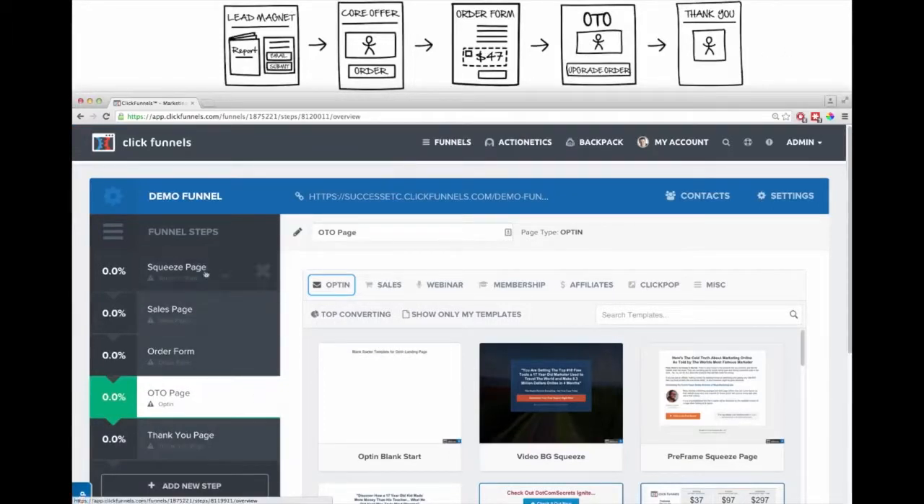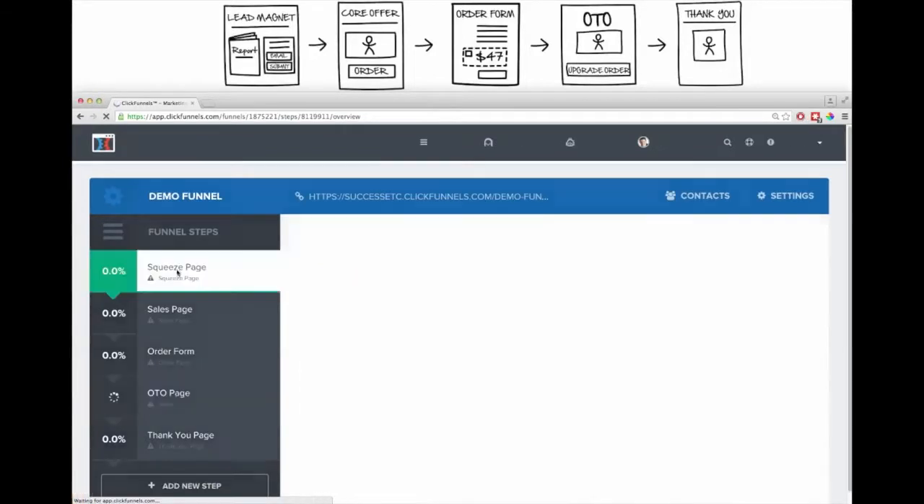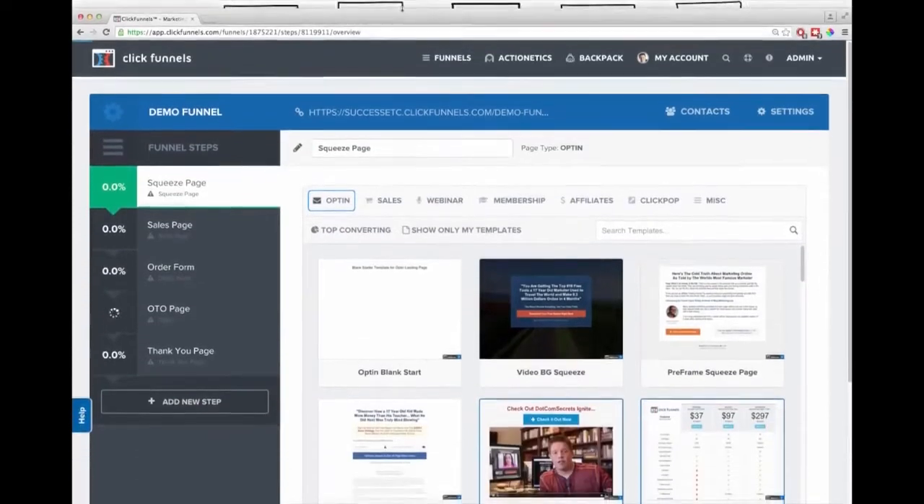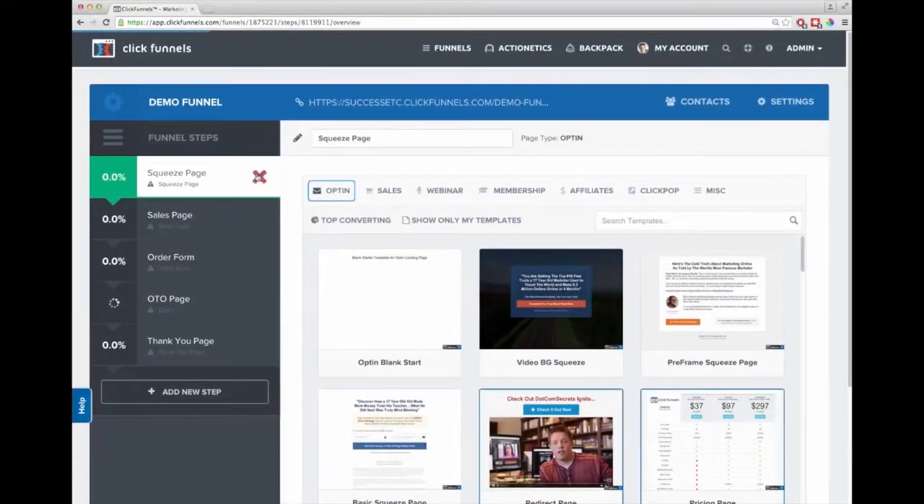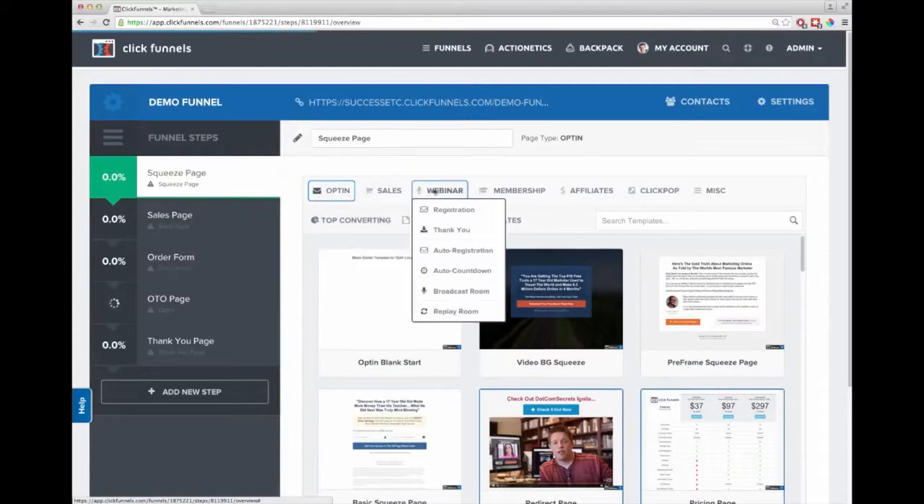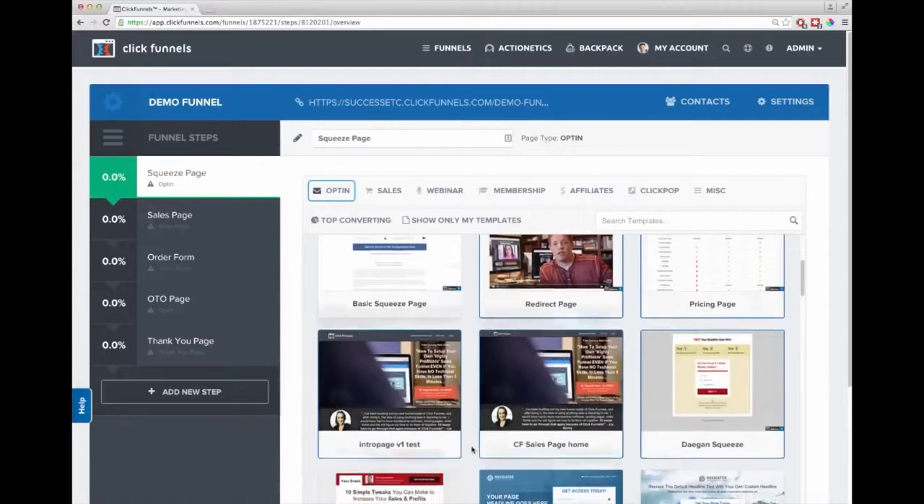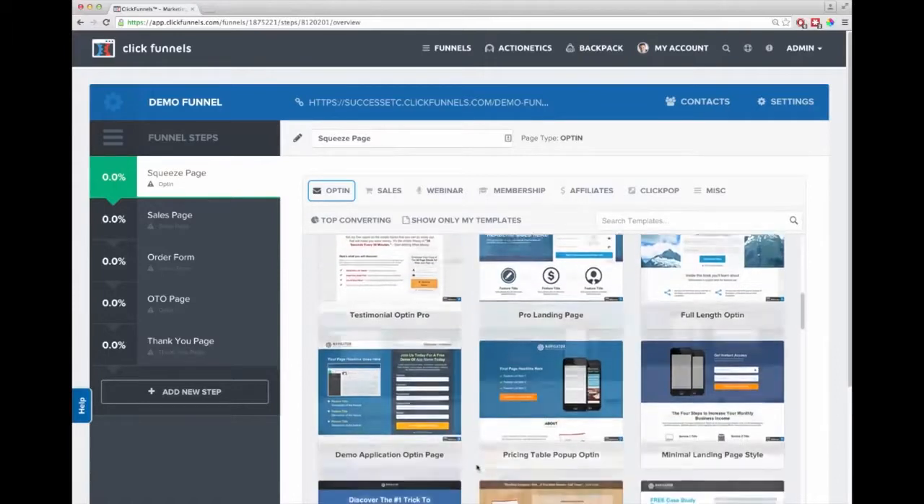Now I need to come back through and start editing each of these pages. So the first page is my squeeze page. So I click on that first, and then let me make this bigger now so you can see the whole thing inside of ClickFunnels. All right, so the first thing is it has different types of templates up here. So we have opt-in, sales, webinar, membership sites, affiliate. There's tons of stuff, right? But I'm obviously making an opt-in funnel. All right, so after I choose squeeze page, then I get to pick which one of these templates I want to use. Now, we're always adding more templates.